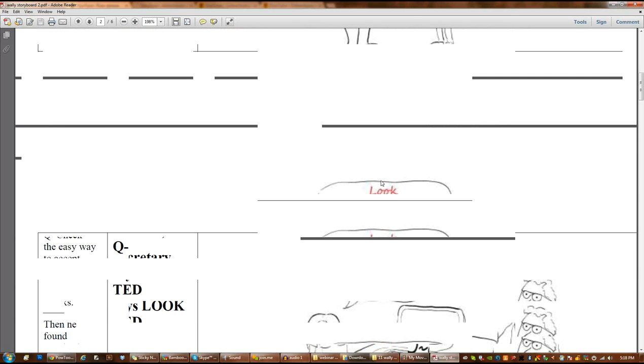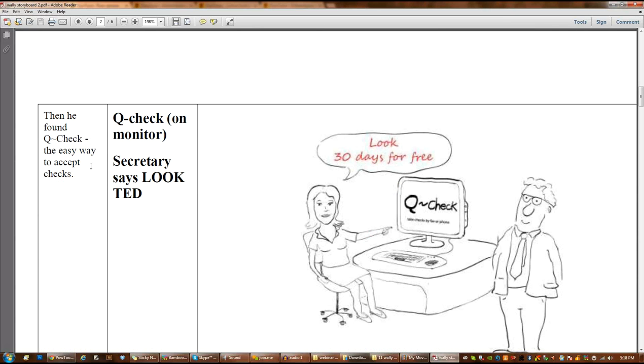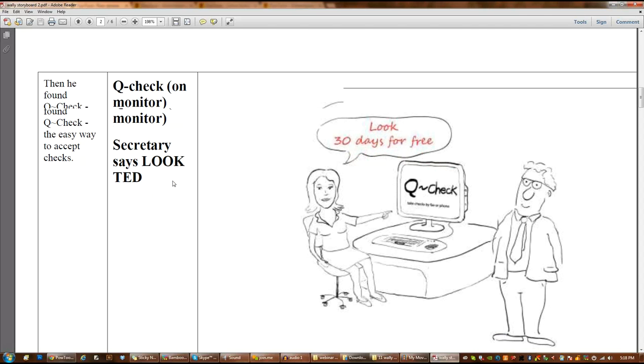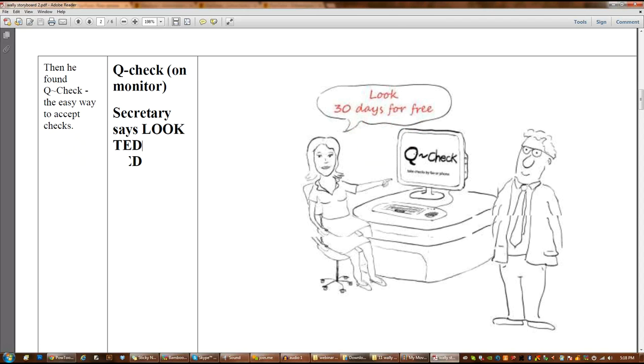So here, I worked with the client on the script. Then he found Q check, and the client was very keen to have it his way. Sometimes they let me and my script writer do it. Sometimes I work on the scripts on my own, but some clients will want to control it more or less. So yeah, Q check on monitor. This one was very visual, not much.